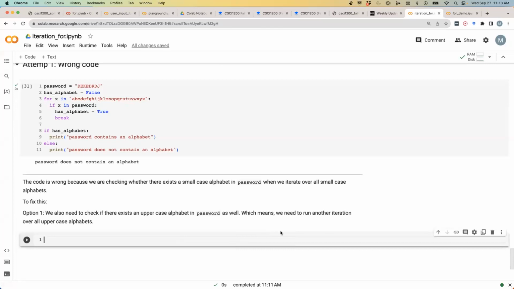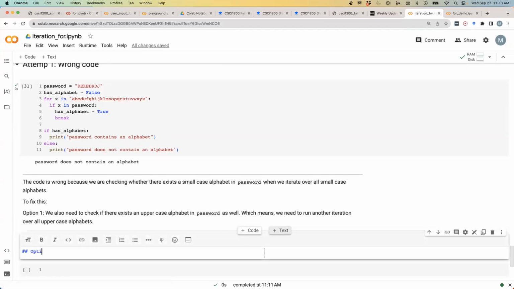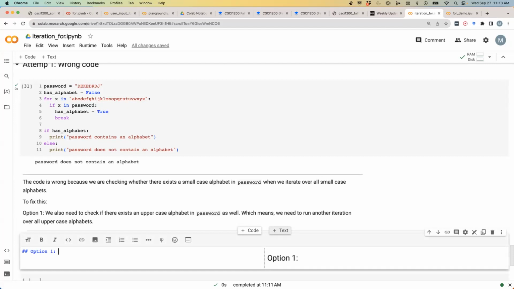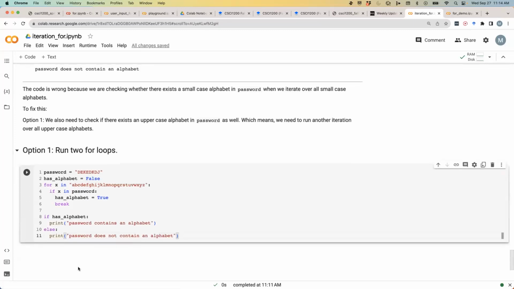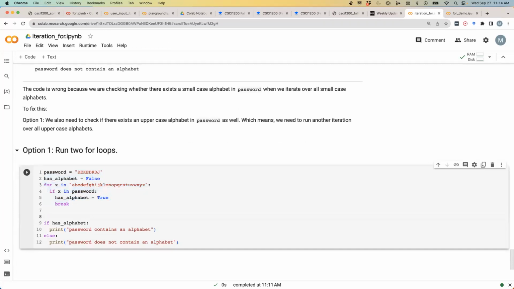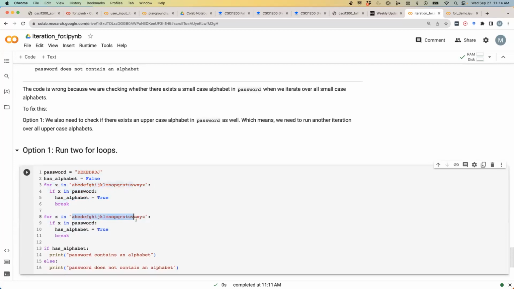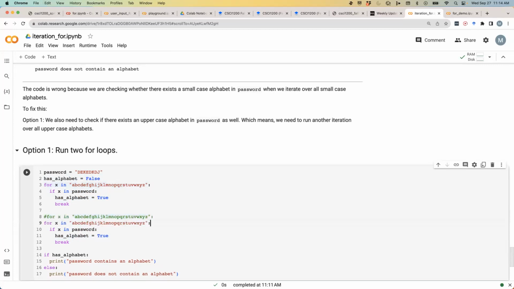Let's do option 1, for example: run 2 for loops, one uppercase, one lowercase. I'm going to copy and paste everything. This one is just to check whether there is a small case alphabet, and now I'm going to check whether there is an uppercase alphabet. In this case there are 2 options, of course. Option 1, I can write this alphabet myself explicitly.